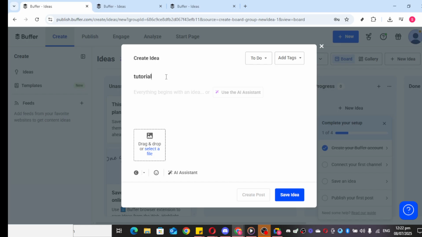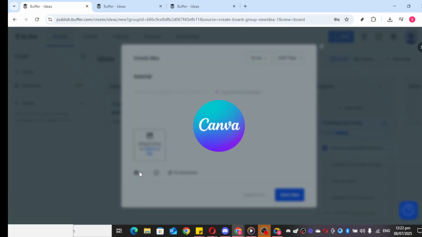Next, you'll need to add a visual element to your post, and that's where Canva comes in. To do this, click on the Add Image button. You'll be given a selection of options to choose an image source, and here you should select Canva. Canva is an extremely versatile design tool that offers a vast array of templates and graphics you can use to create stunning visual content. Once you choose Canva, you'll be redirected directly into the Canva platform.